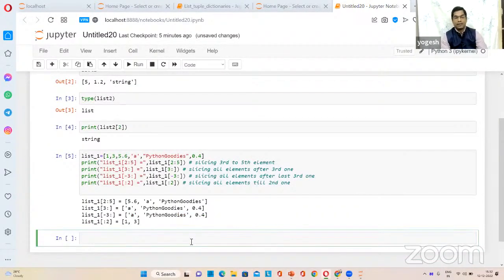See this. So 2 to 5, you can see here 5.6, A, Python goodies. So 3, 4, 5: from the third element till the fifth element, it has sliced out from the list. The next one is after the third element, it has taken. Before the third element, it is showing. And up to the second element, it is showing, meaning the 0th element and the first element. So this is how easily you can slice the list.